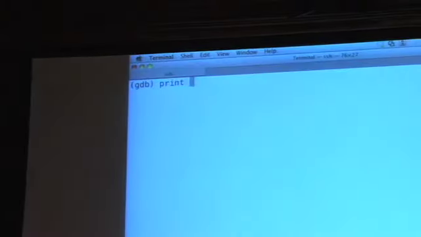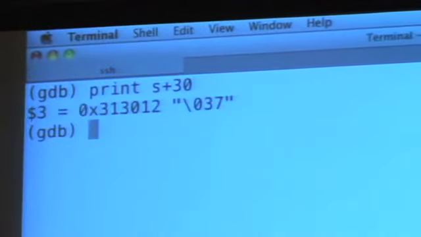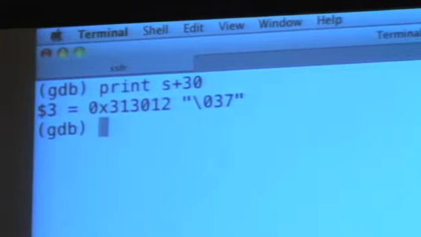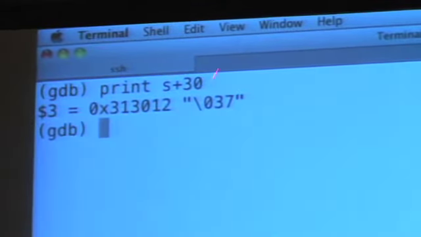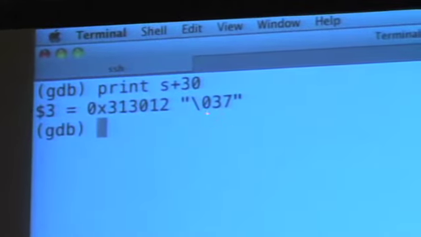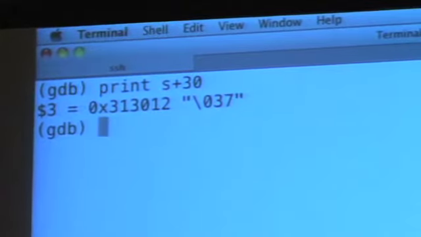Yeah? S plus 30. OK, so we can do this. So jumping slightly ahead, let me go ahead and print s plus 30. And now I've advanced, if you do the math, 30 bytes in memory. And what's apparently 30 bytes away from s's current bogus address is this random character there. So you can poke around with GDB anywhere you want in memory.